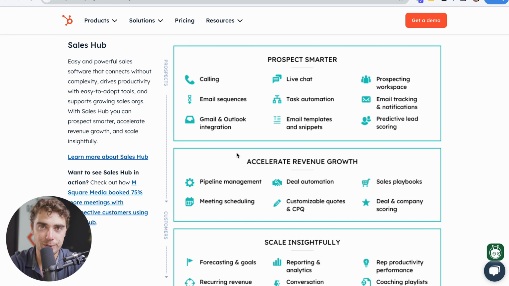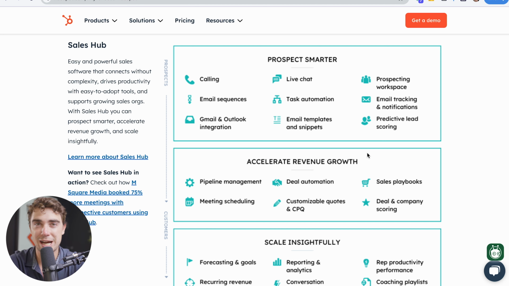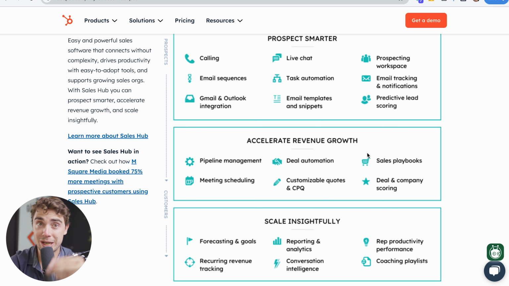But as you're growing, having different things that can help you with pipeline management, deal automation, or sales playbooks, which is pretty much having standard operating procedures for your sales process, is going to be a game changer as you scale. Because again, you got that information from the marketing end of things, right? And I can see exactly what people are clicking on and why I should reach out to that specific lead. And being able to automate a lot of that outreach to make sure that some of our top leads are staying top of mind is going to bring you a lot more revenue.